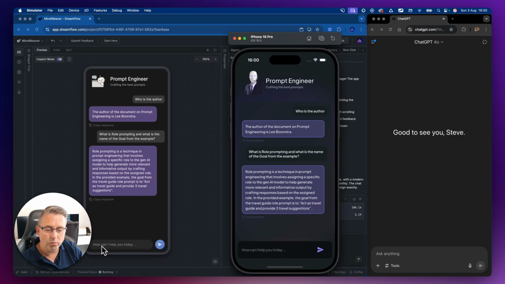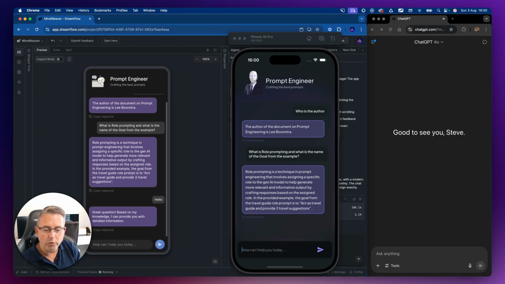Now, it doesn't really do anything. I can go in here and take the inspect mode off. If I say hello in here, it's simulating a response back on the chat, but it's clearly not connecting to any live service.